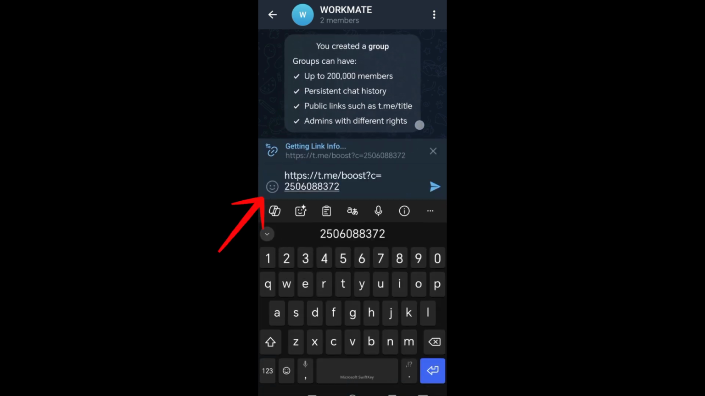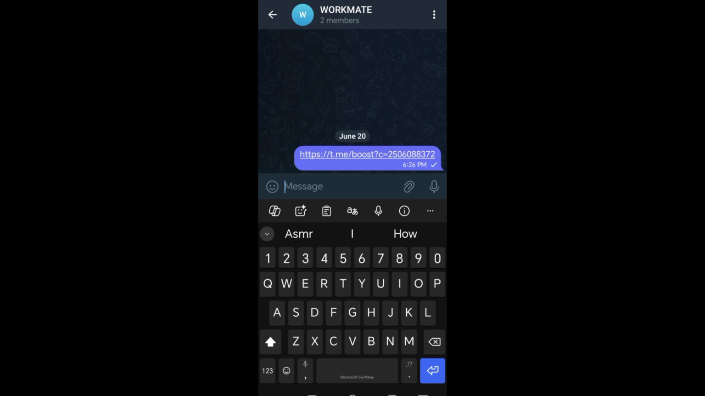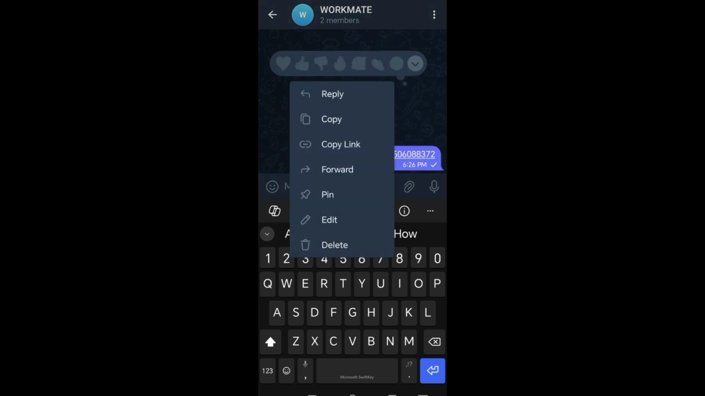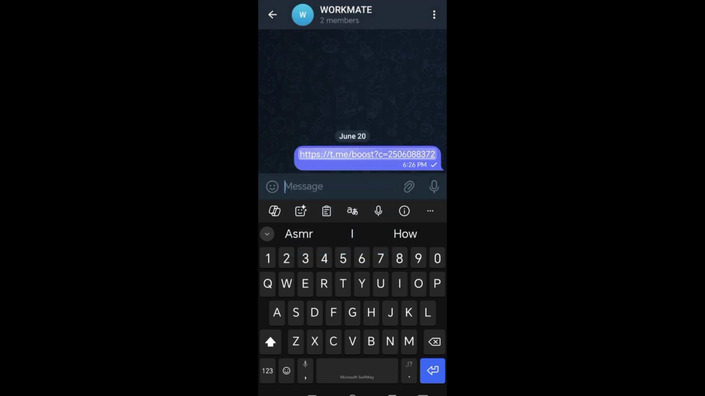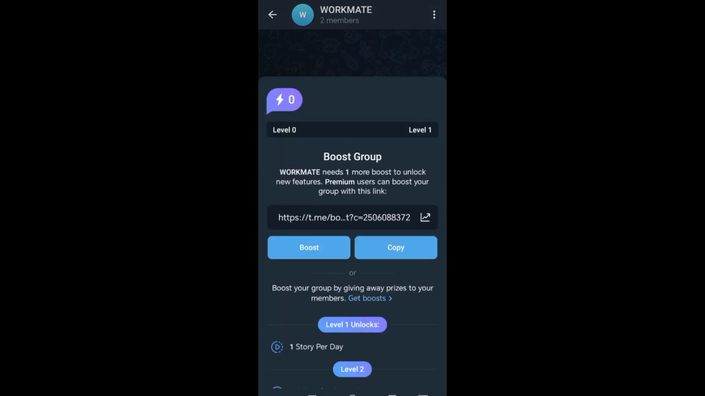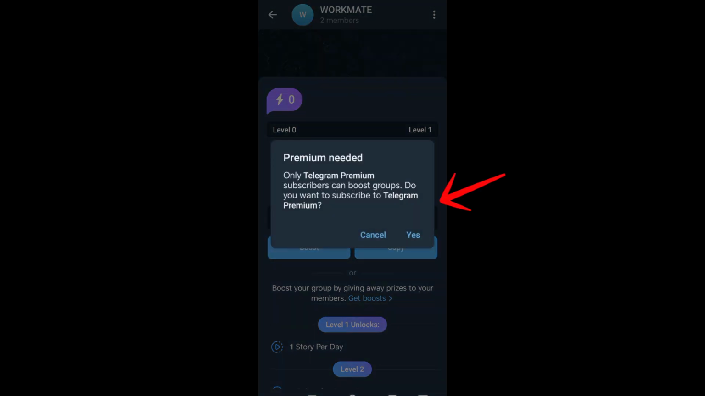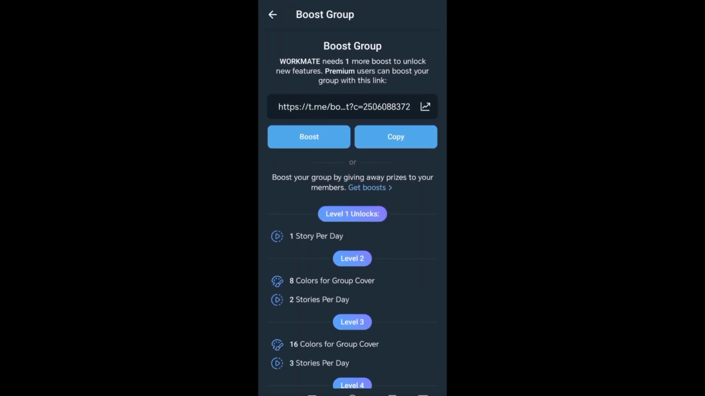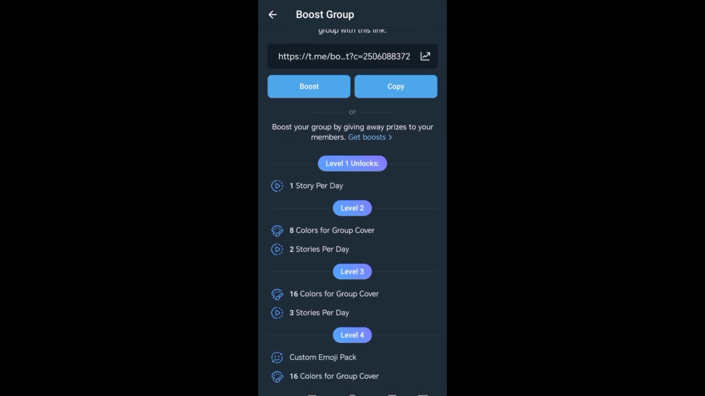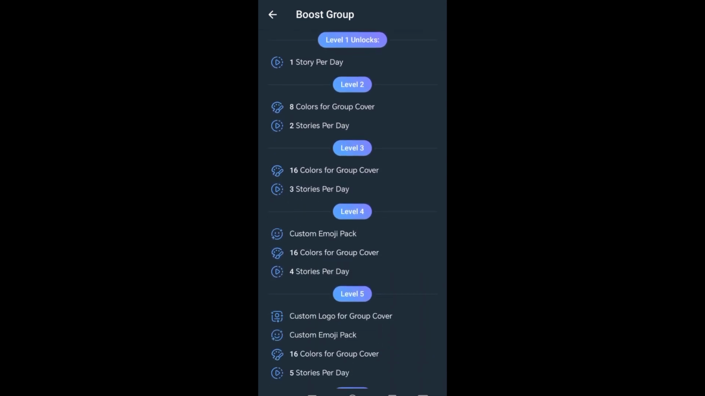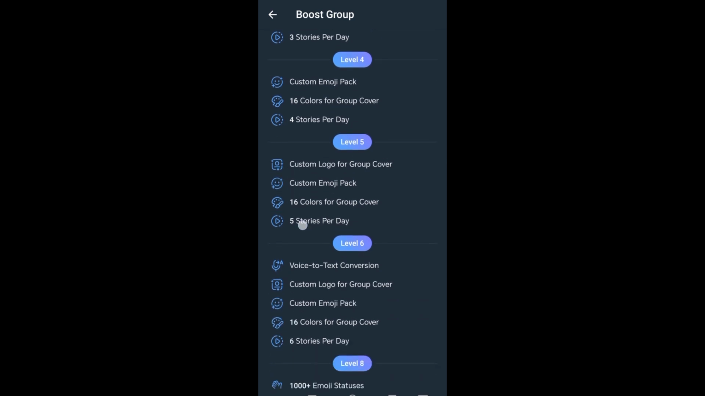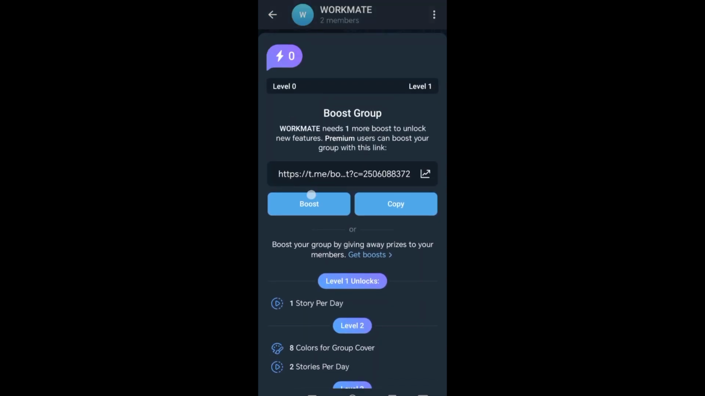So once you have pasted this, press enter or send, click this link again. And then once you click this, it will take you back, but this time you can now choose the boost option right here, and then it's up to you if you want to upgrade your plan. So below here you can see also some levels and some ideas and information on what are the things that you're about to unlock once you have upgraded or once you have reached these levels right here.